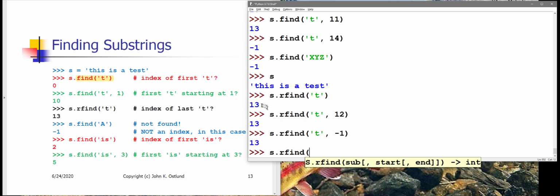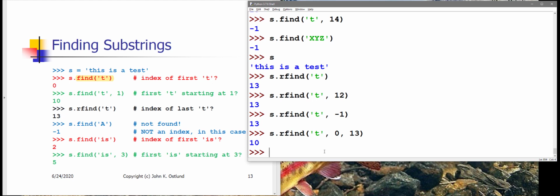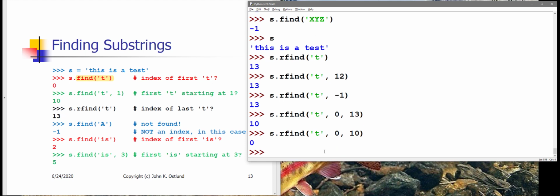So what I want to do, since I have found a t at position 13, is to specify 13 as my end, which is going to be one too far. So I'm going to say t starting from position sub 0 and going up to but not including position 13. This is going to do a reverse find and tell me that the second to last t is at position 10. Then if I do an rfind starting from position 0 and going up to but not including 10, I find the t at 0. This is a little awkward, but that's what's going on when you look for things in reverse.